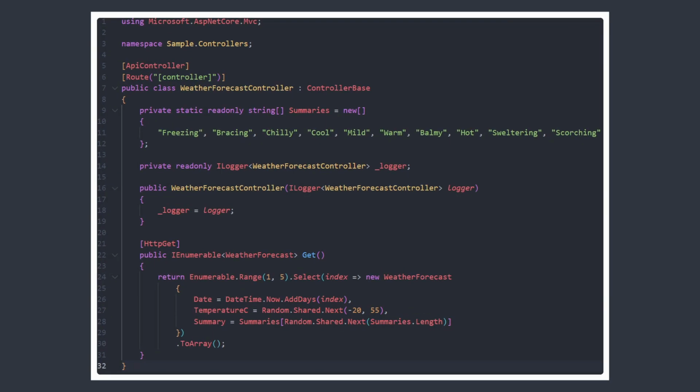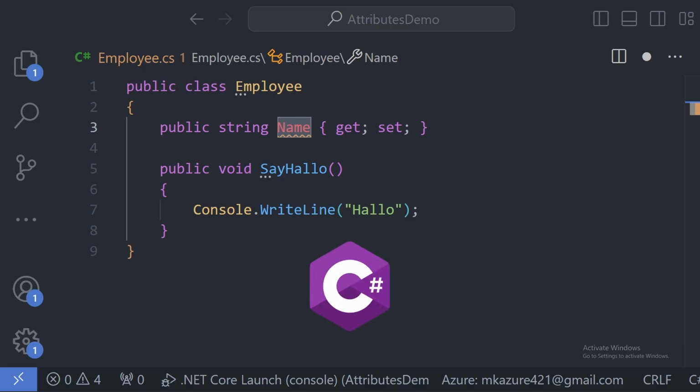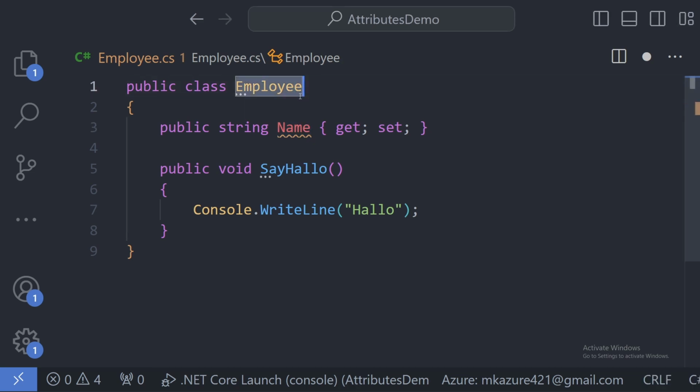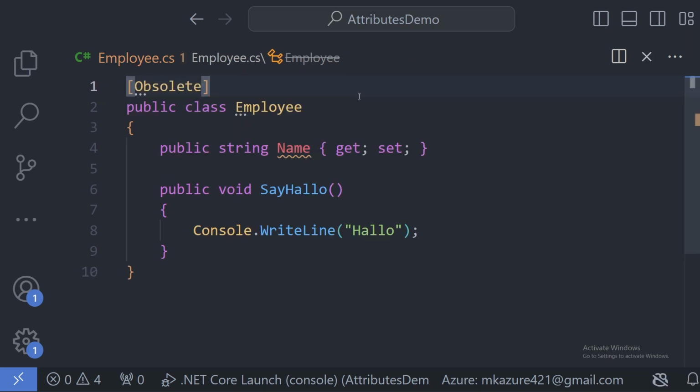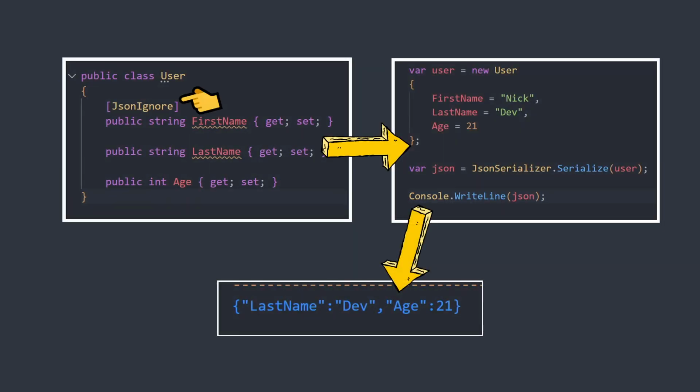You have probably used attributes in your application, but do you understand what they are and how they work? In C#, attributes are metadata you add to your program elements like classes, methods or properties. By enclosing attributes in square brackets before the element, we can provide additional information. For example, the JsonIgnore attribute indicates that a property should be ignored during JSON serialization.